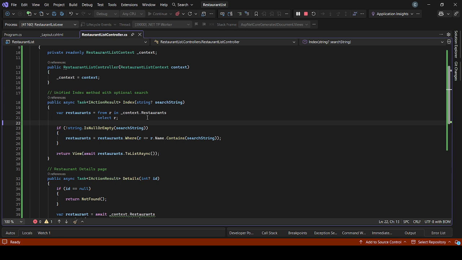The search string over here, just highlighted all of them, comes from the form input, right? And then here we have the LINQ query to select all the restaurants.